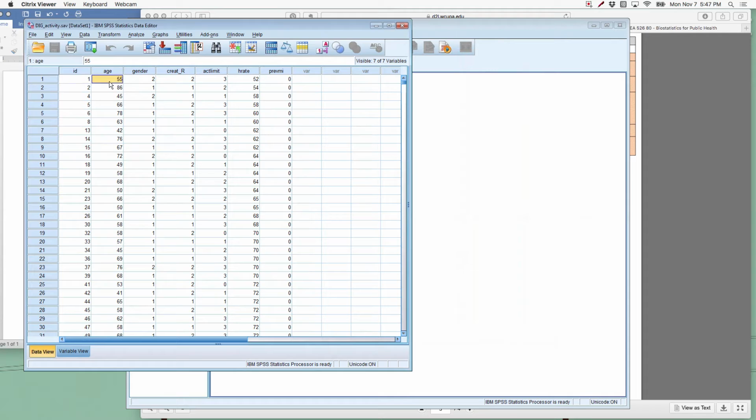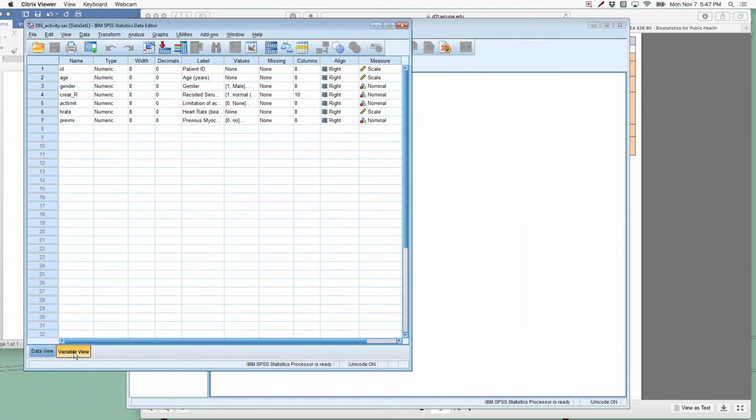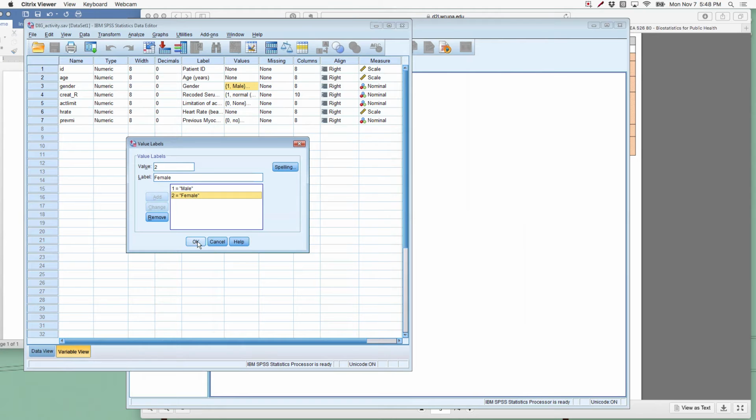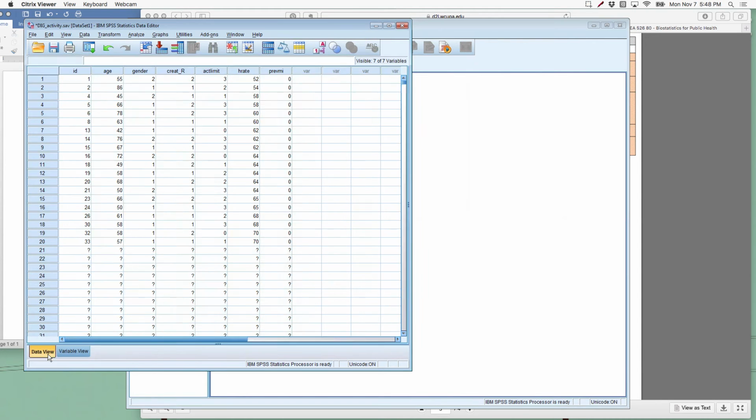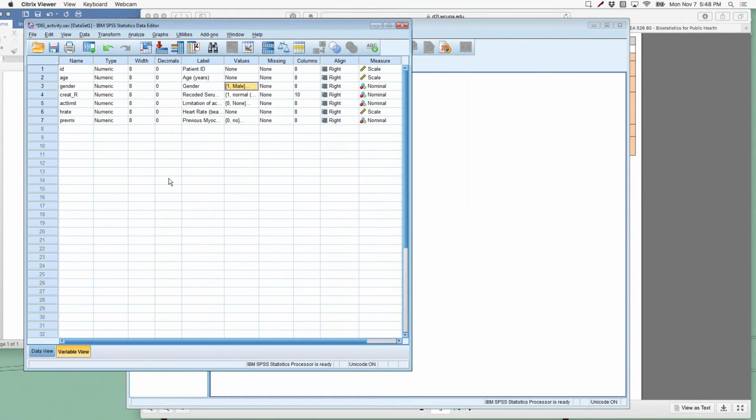Okay, so the first person, they're 55, they are gender 2. I don't know what that means, so maybe let's go to variable view and look at what gender. So they're female. Their creatinine level is 2. That is abnormal based on the code book, or you can go and look at the data variable view and see.